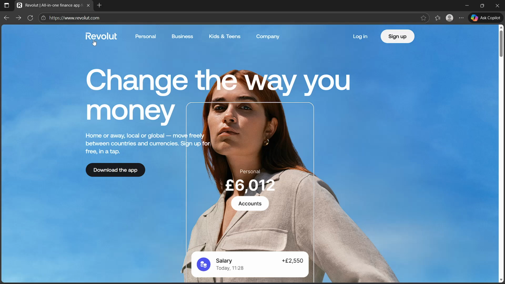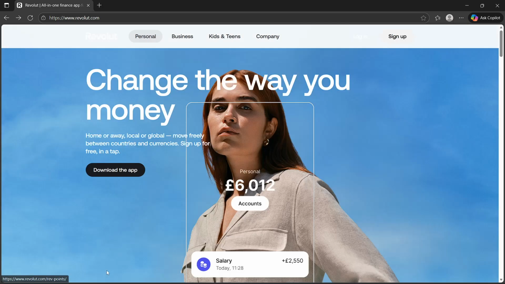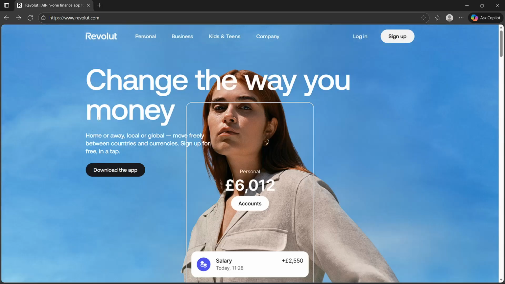So first, you will open your Revolut app or your Revolut website, but make sure that your country has Revolut so that you will actually be able to access this. Then you will tap the profile icon once you log in, and then you will go to personal details and click phone number. Tap change number and then select I don't have access to my old number.